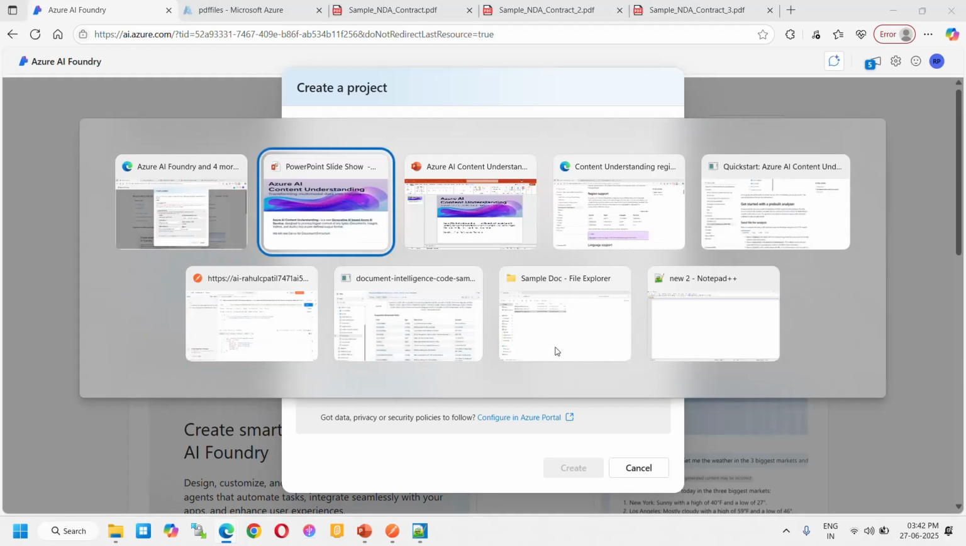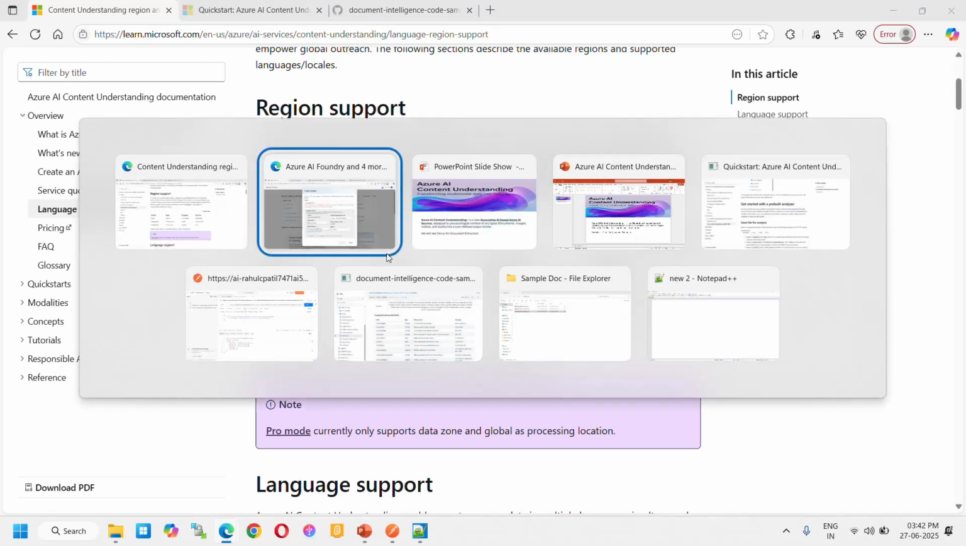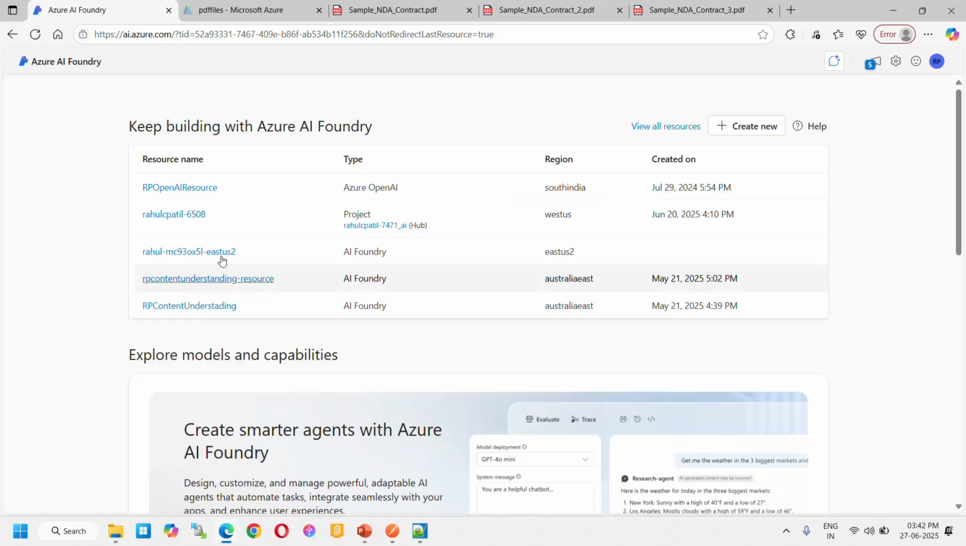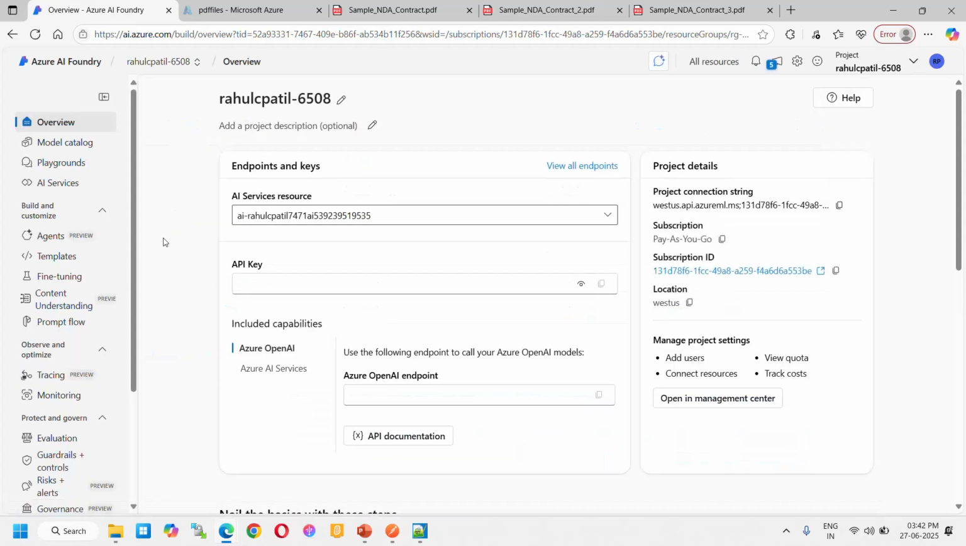For that I can show you. The regions supported right now are West US, Sweden Central, and Australia East. So when you are going to create the resource for Azure Content Understanding, you definitely need to select the appropriate region, and accordingly the resources get spun up on Azure Cloud. I'll cancel this because I already created one, and let's move on to the studio.